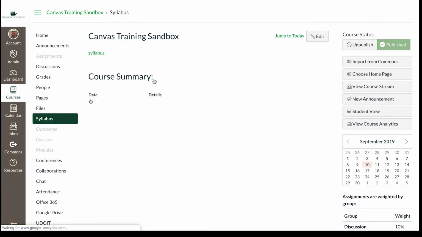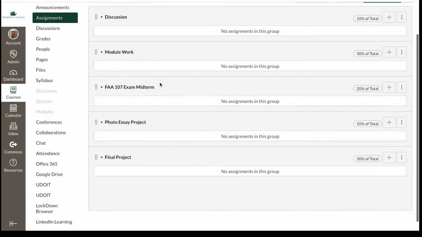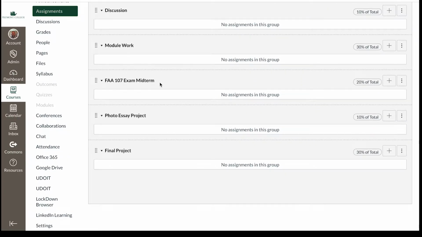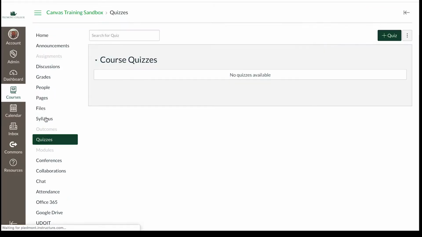Okay, so let's get into our course. On the left-hand side, we will left-click on the Assignments page. Here you will see our group assessments and assignments. I like to go to the Assignments page first because it gives me an idea of where I want to put this quiz.